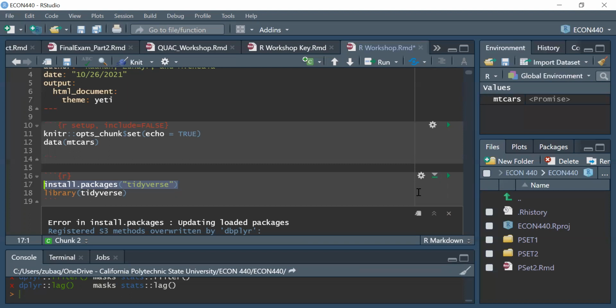Once you run install.packages tidyverse, probably delete it after, so that way you can run that again. Otherwise it will try to reinstall it every single time. So let's install it once, then comment it out.